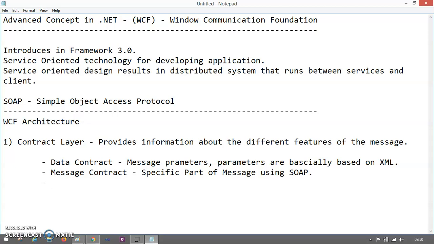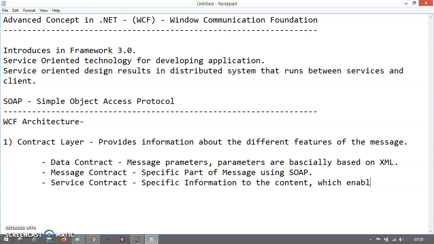Then apart from that, we have the service contract. The service contract deals with what kind of service you are using in the message. It provides specific information to the content, which enables the client to understand what service is being offered. Okay, so the service contract will tell you what kind of services that specific web service is going to offer you.